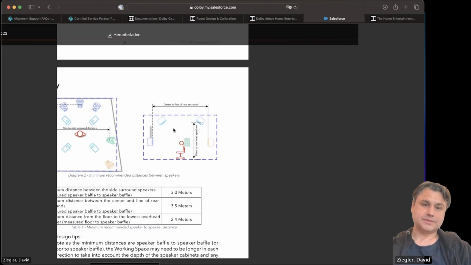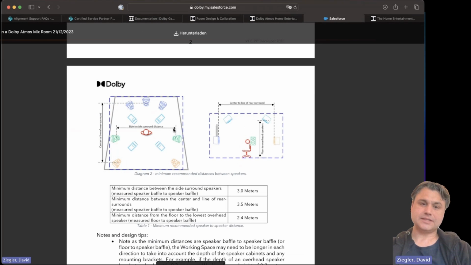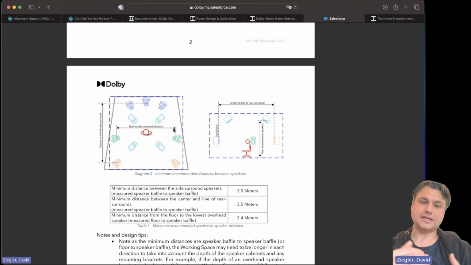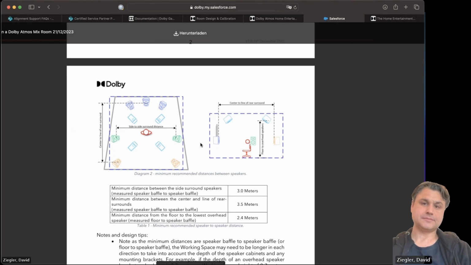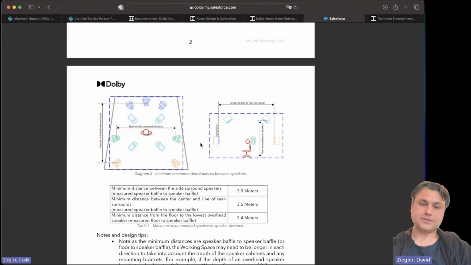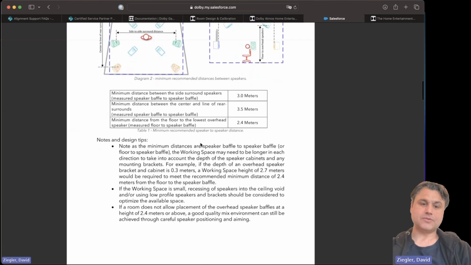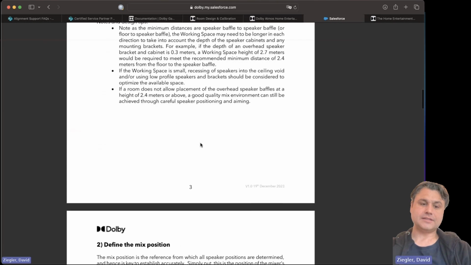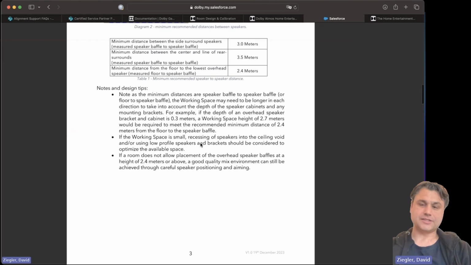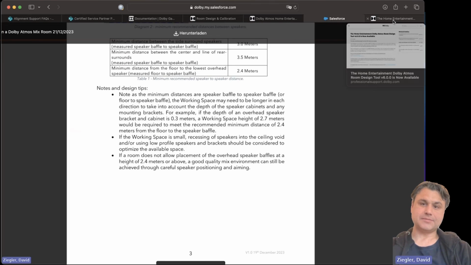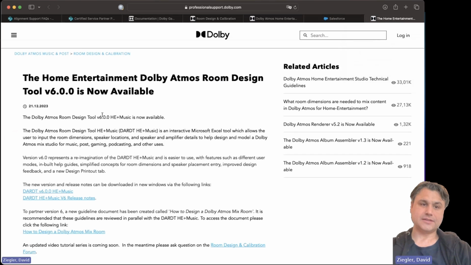All right, let's have a quick look at that, and then you can already get an understanding if your room is big enough to do Dolby Atmos. At this point, we are done with chapter number 1, and now we should open DARDT and do the same thing that we just did in the document.